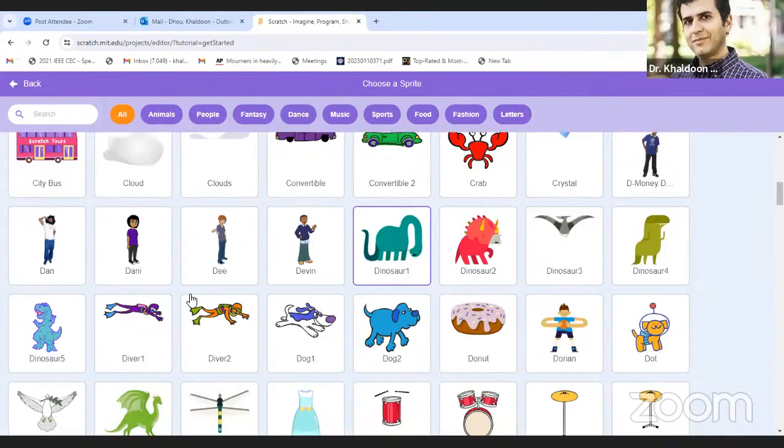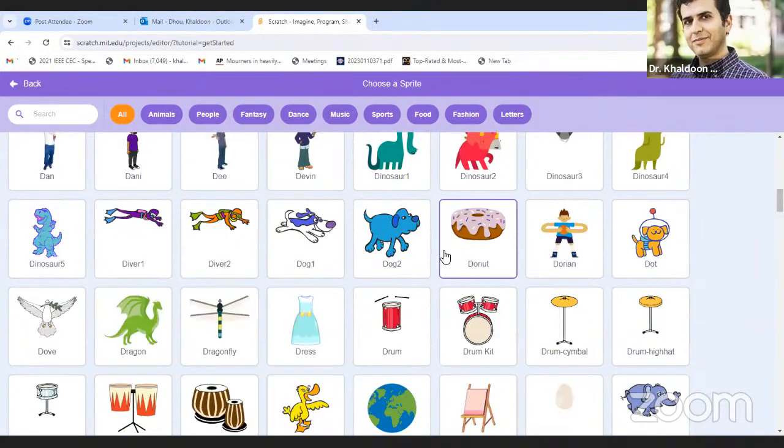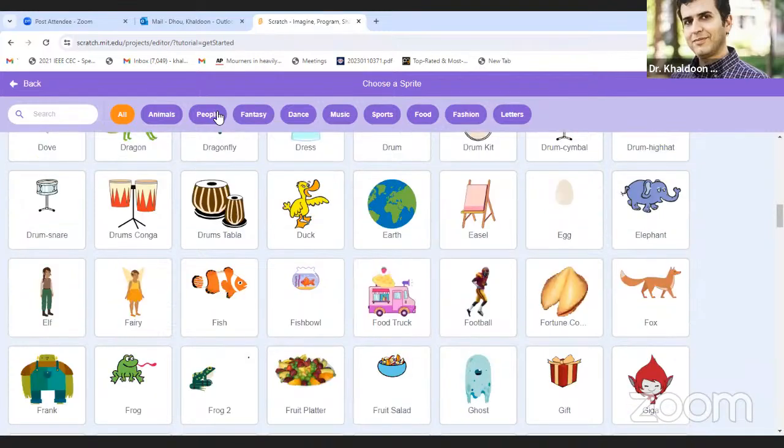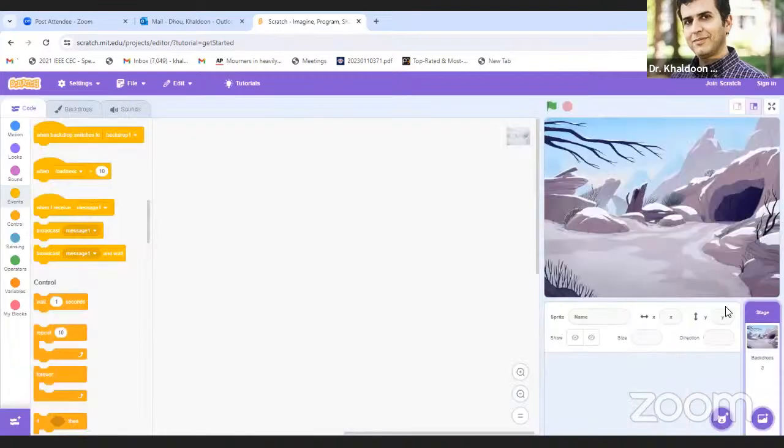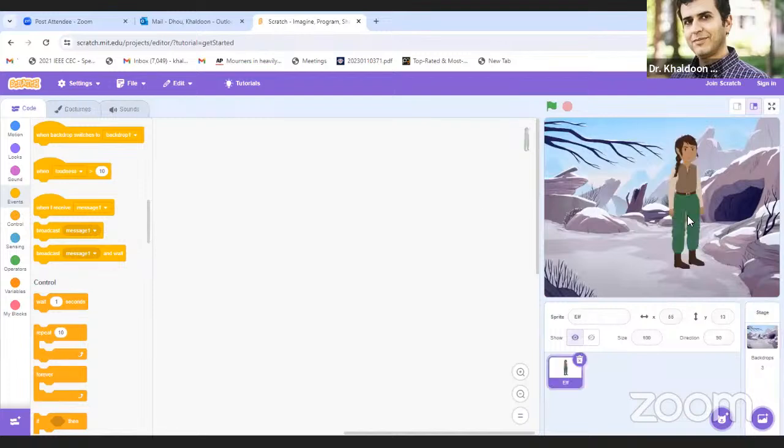Let's say I want to choose Danny, Devin, etc. Maybe I can just go to people. And here, let's say I want to go with Elf. So Elf is our friend here, and this is our character. Okay, you guys should be able to see him. Yeah, this is Elf here. So you see Elf here, he's standing in this background.